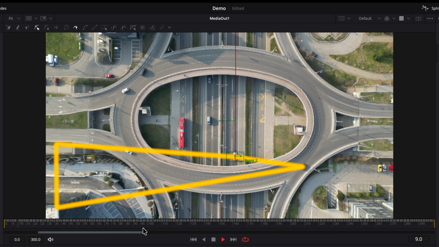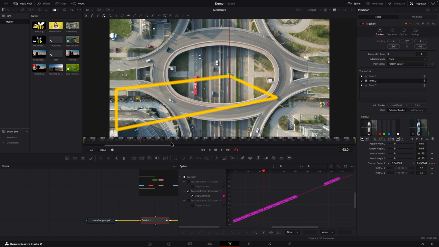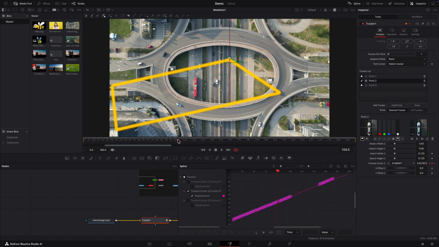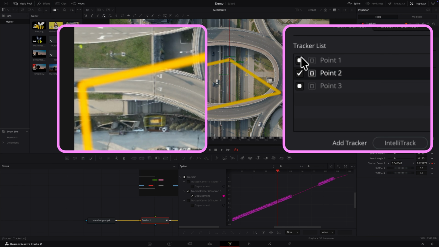Perfect. Now let's deal with the car that comes into the frame. It should look like the car is being tracked before it enters the frame. I'll enable all the trackers so I can see which point tracker is tracking it, and then suspend the other trackers.